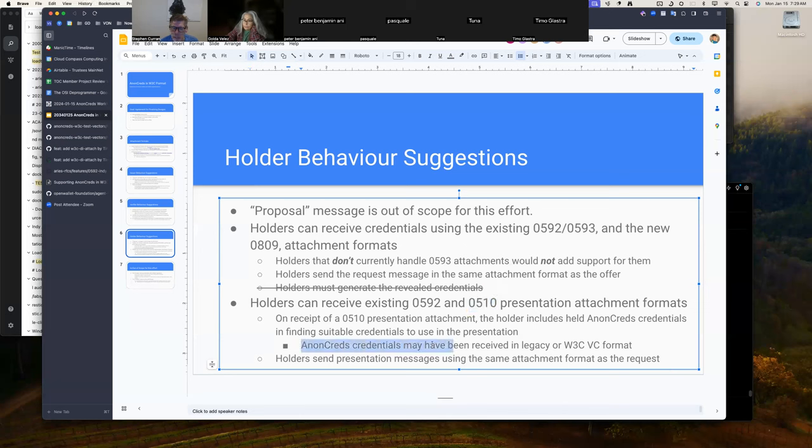I did include this, and I think it's okay to include: it doesn't matter what format the AnonCreds credential was received in, whether as a legacy AnonCreds or a W3C VC format AnonCreds. Either one is a candidate to be used in a 0510 presentation attachment. The AnonCreds RS functionality, I believe, covers that. If we run into implementation issues, we can address them, but I think this is a safe assumption. So essentially, when you get a 0510 presentation attachment, any credential in the wallet is a candidate for use in the presentation to be sent back.